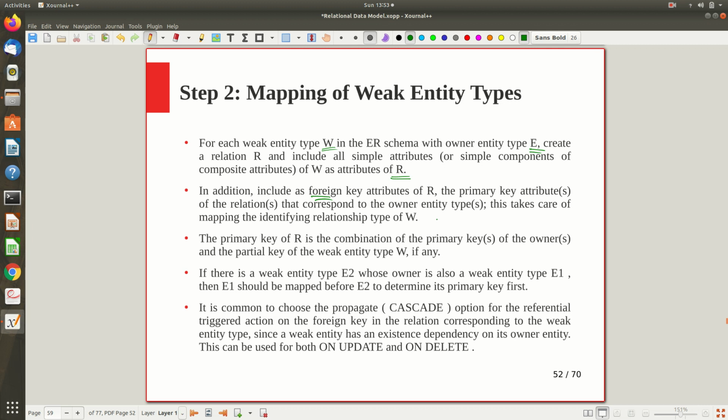Hope you got it. I will give an example also. Now a weak entity type may depend multiple times. Say I have a weak entity E2 whose owner is also another weak entity. So E2 refers to E1, and E1 may be referring to someone else. Then E1, which is on top in the hierarchy, should be mapped first. Only then can you start doing E2's mapping, to determine its primary key. So that is the order we are expecting.